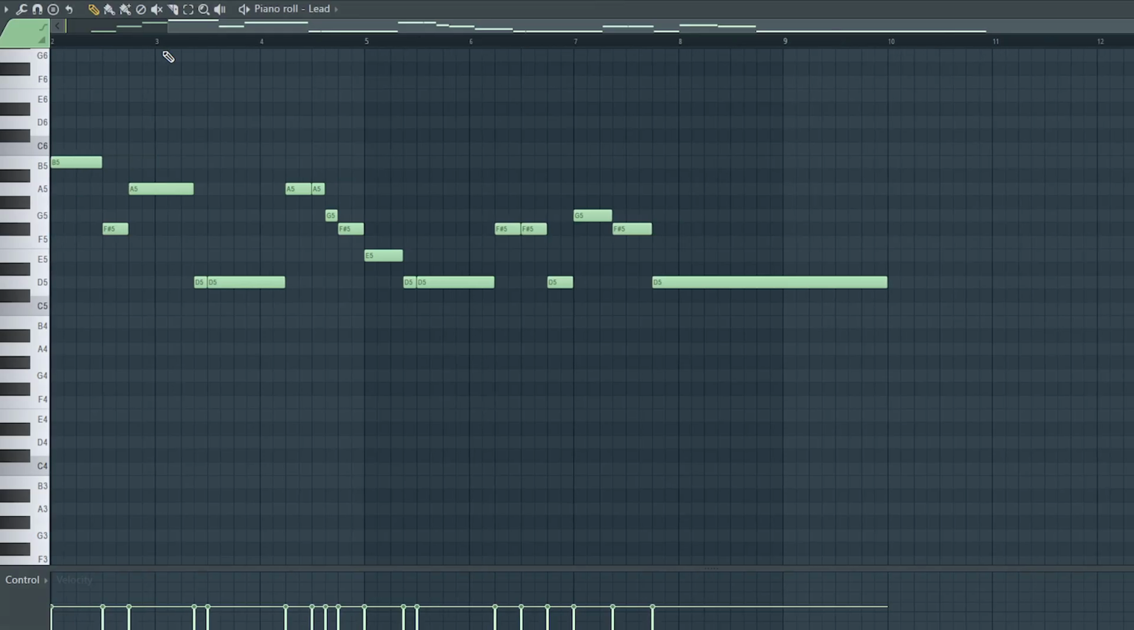With that being said, let's now take a look at the production of Ghost by Justin Bieber, beginning with the lead that is played in the intro, and let's actually zoom in on its melody.